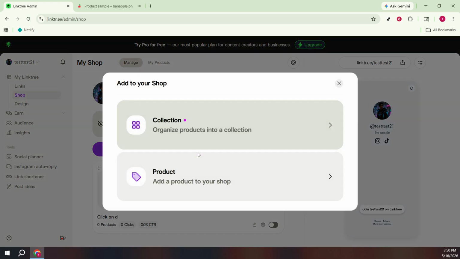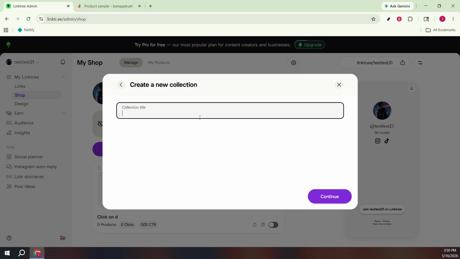Choose Collection. A collection is a curated group of products that appear together on your Linktree, perfect for themes like new arrivals, bestsellers, or a limited time drop. Keeping products grouped helps visitors make quick decisions, which can boost conversions.